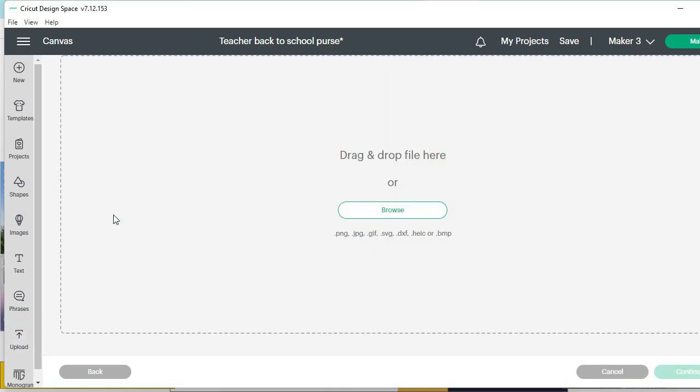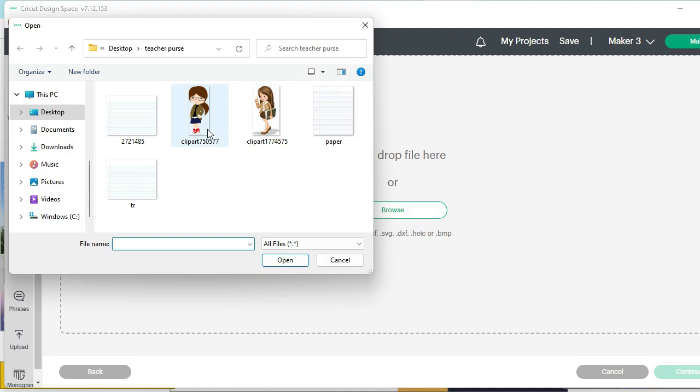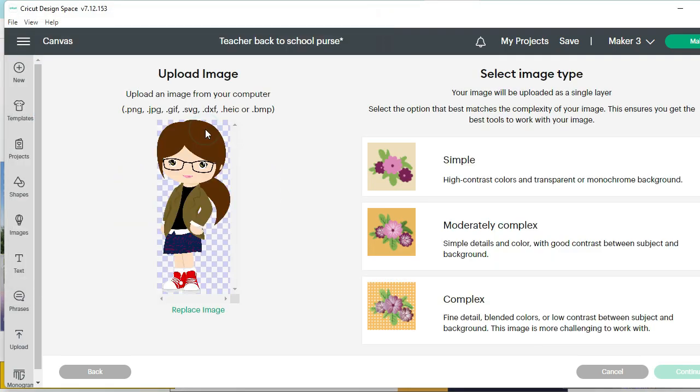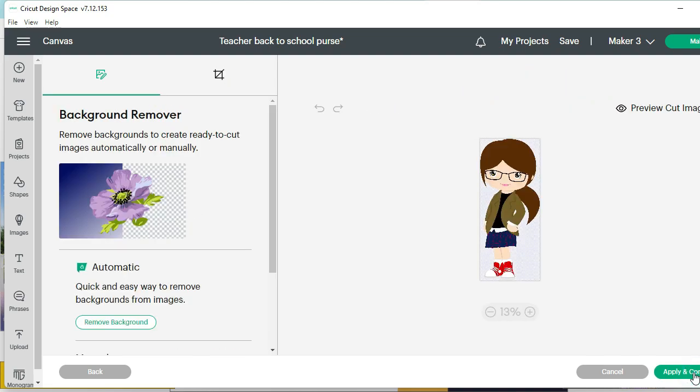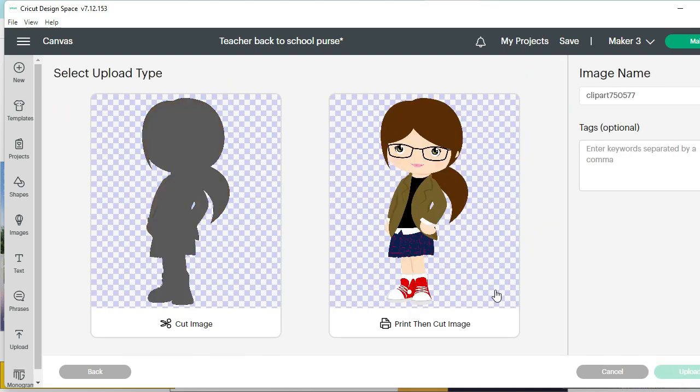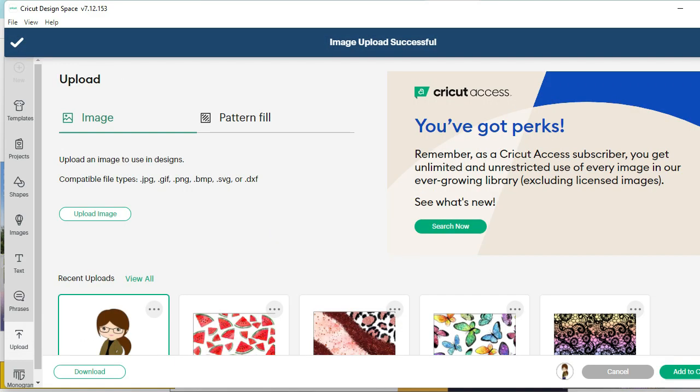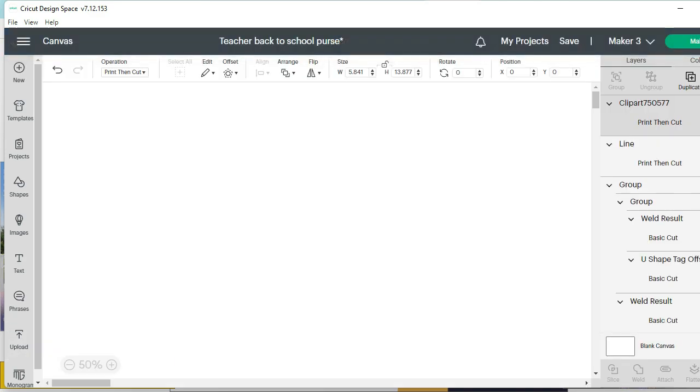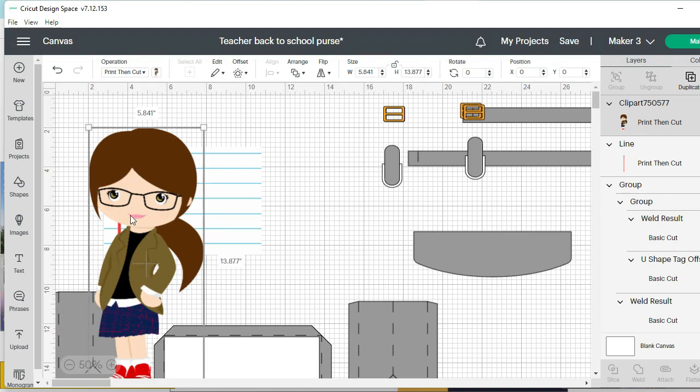And we're just going to upload them as regular images, not to pattern fill. And this is the one I thought was super cute. Okay, we're going to add this and hit apply, print, then cut, and upload. And I got this image from Wallpaper Access, and I thought it was so cute. It looks like a little teacher.